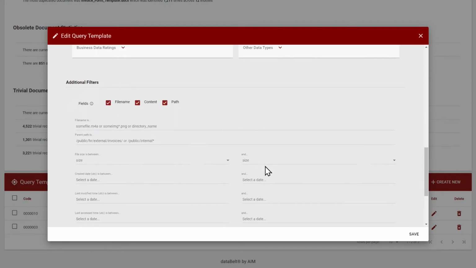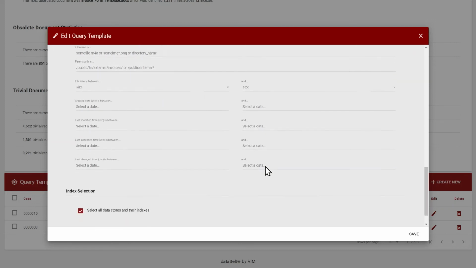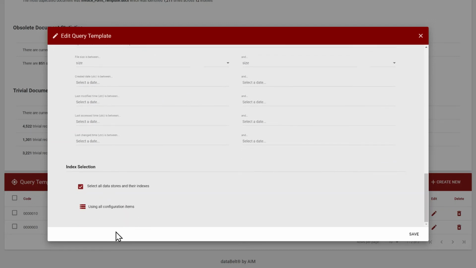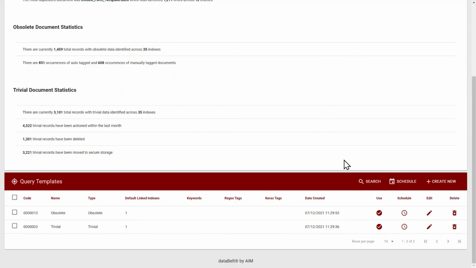Again, you've got the same sort of metadata type filters there that you could apply. In this case, I'm just going to leave those as they are, and I'm going to search all data stores and their indexes. So now we have all the tools that we need to find, tag, and then automatically process, if we've opted to, our redundant, obsolete, and trivial data.